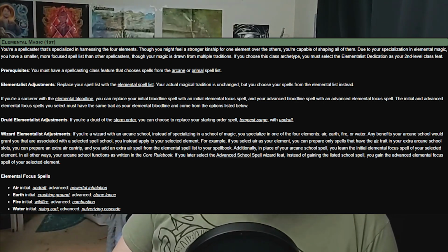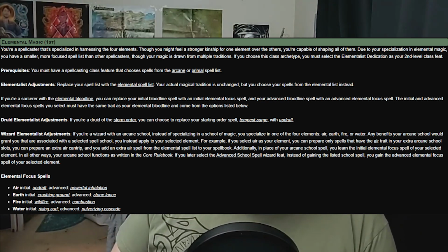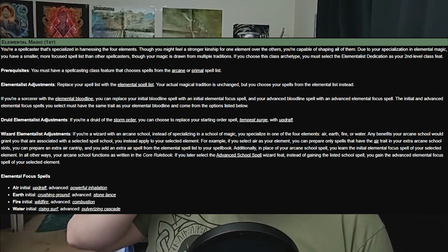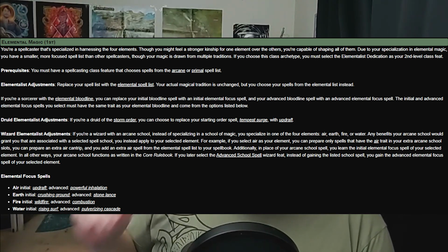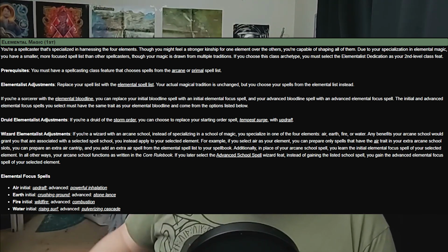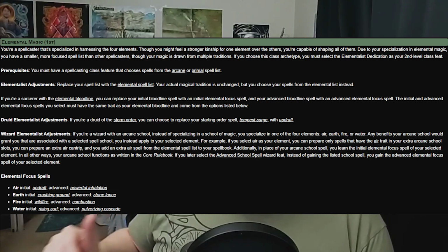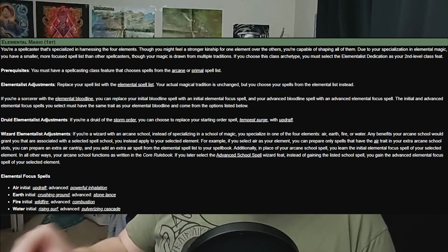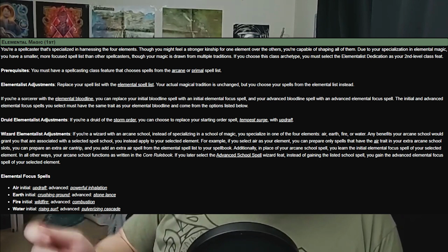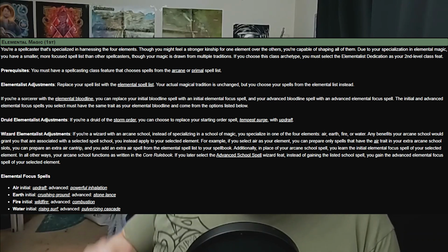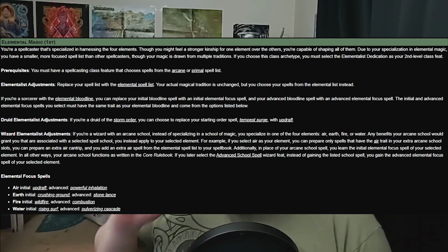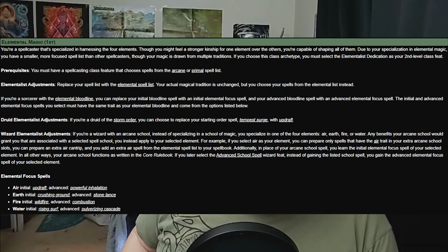Now, if you're playing a sorcerer with the elemental bloodline, you can replace your initial bloodline spell with the initial elemental focus spell, and your advanced bloodline spell with an advanced elemental focus spell that is shown down here. If you're playing a druid, and if you're of the storm order, you can choose to replace your starting order spell, Tempest Surge, with the updraft elemental focus spell.